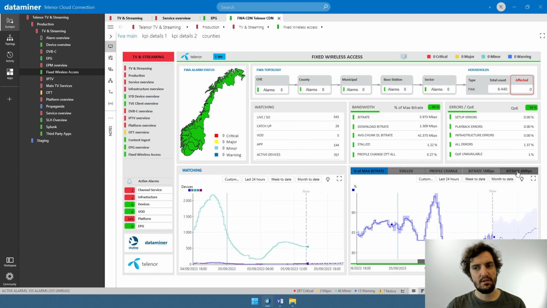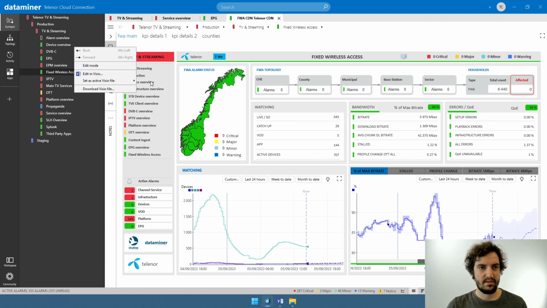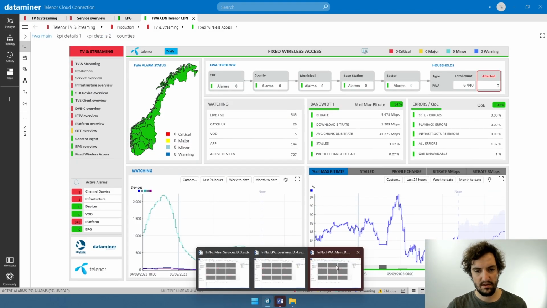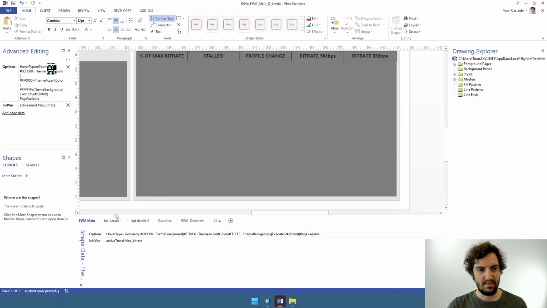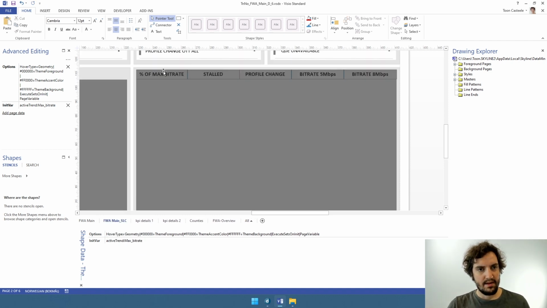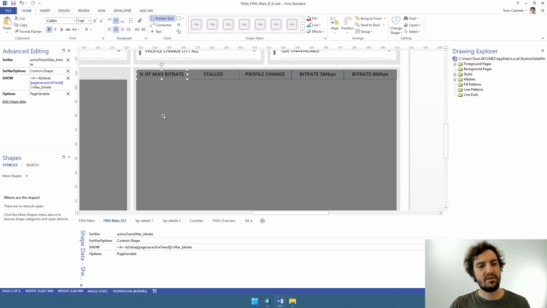We have a tab control here, or what looks like a tab control. And that's the first thing I'm gonna be looking at. So let me open up the visual overview, or the Visio file, at least. Go to the main page, let's duplicate it. And here we see how this tab control works. It has a setVar as a button which sets the active trend to max bitrate in this case.